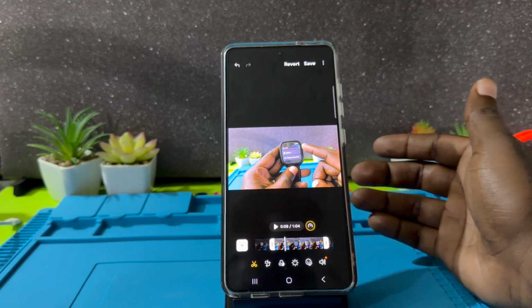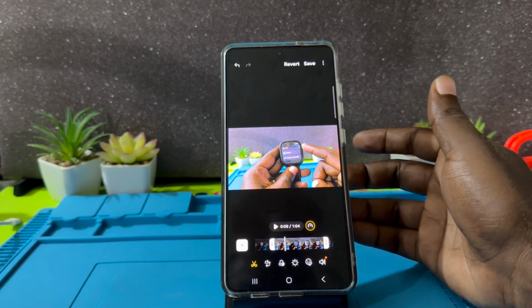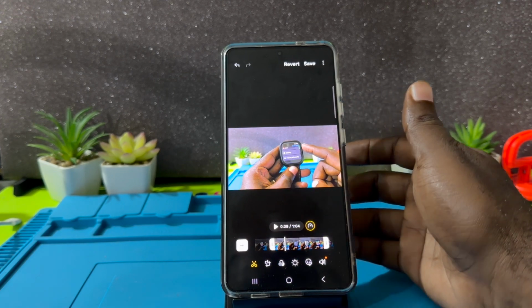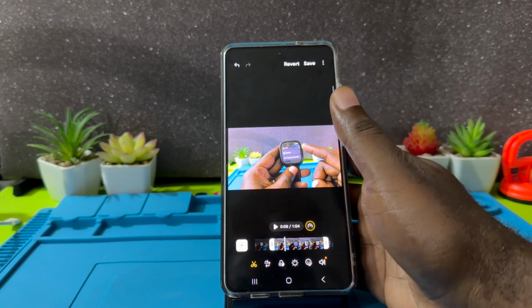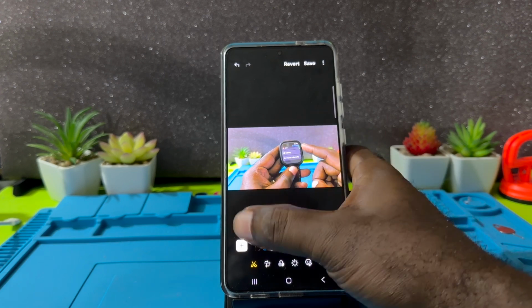So you can speed up sections of your video, and that's a cool editing feature to have. Next, let's say you want to merge two clips together. So let's say you shot the video in multiple parts, but you want to add another section or add another video. This one is about a minute plus.